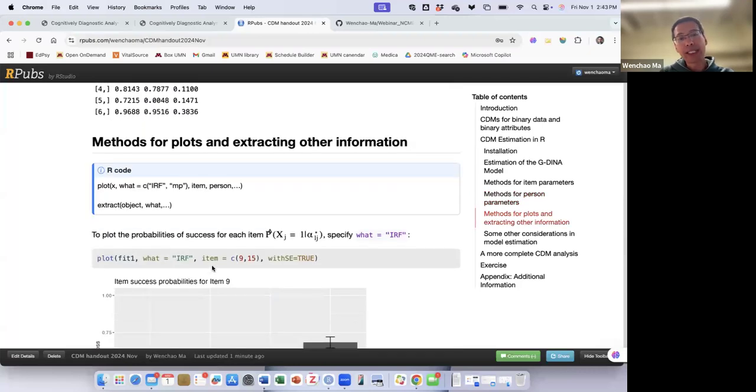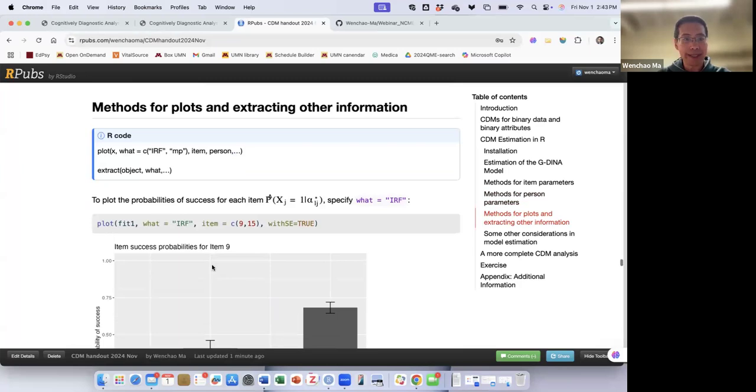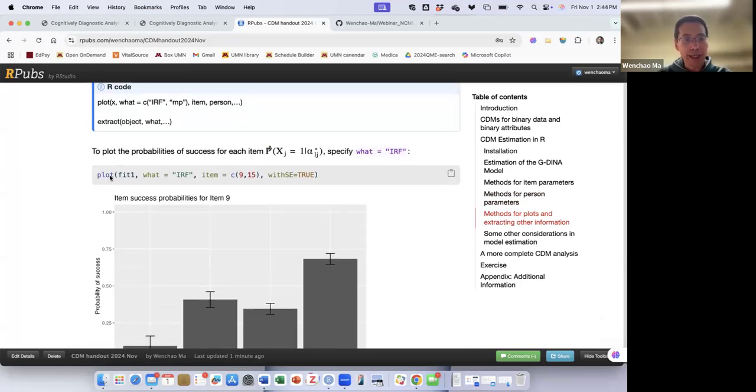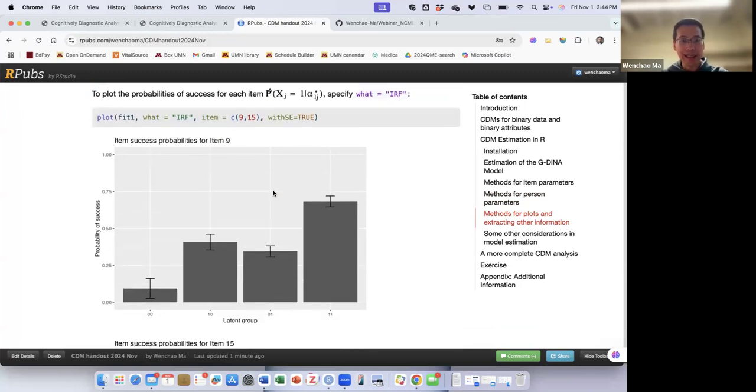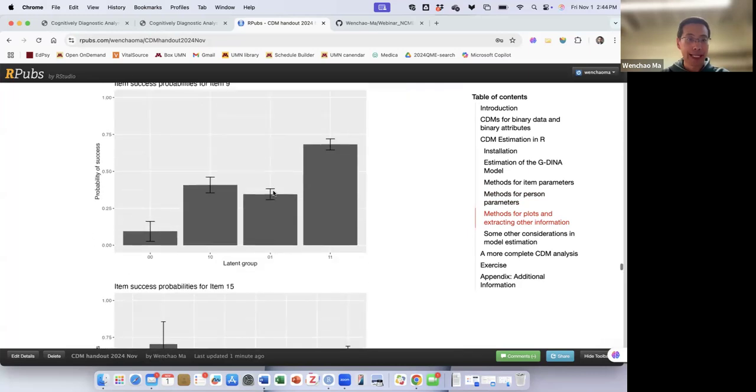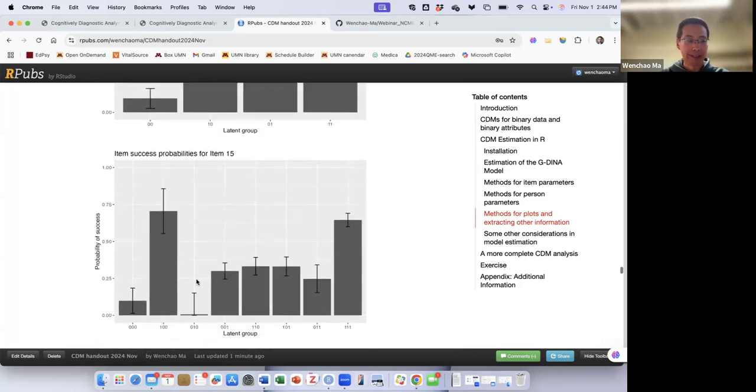And there are some functions we can use to draw plots to get other information from the regional estimates. You can use the plot function, and the first input is always the regional estimate, and what can be IRF, meaning item response function. You can specify which item you want to draw the plot for, and whether you want to include some error. Then you will get those bar charts that I just showed you previously. This is for item 9, and this is for item 15.